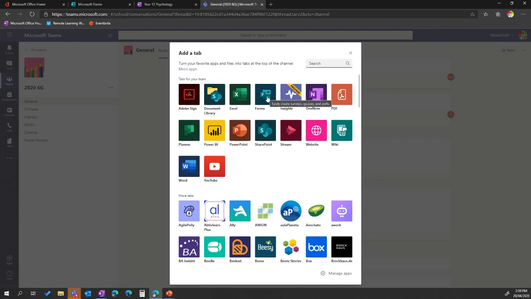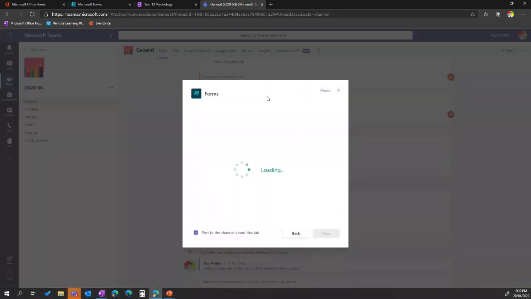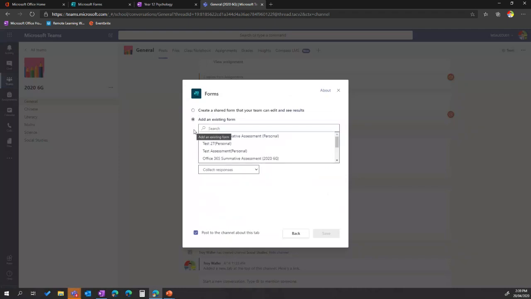I can click on Forms. It brings up that form dialog box. I can create a new one, or I'm going to add an existing form, which is this one here. What do I want to do? I want to make it so that people can collect responses, or do I want it to be able to show results? Now, collect responses means that people do the quiz. Show results means I may want to share that with teachers who want to see the back end of that, so we can collaborate. But nevertheless, I'm just going to put that in there.